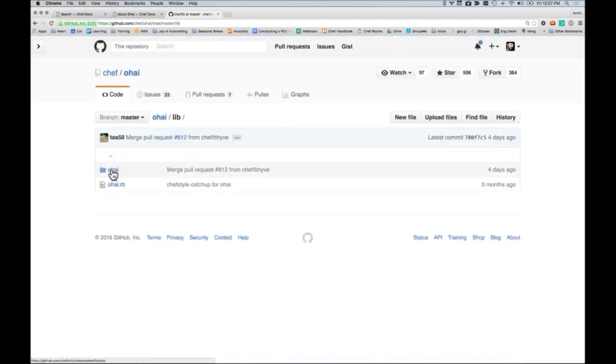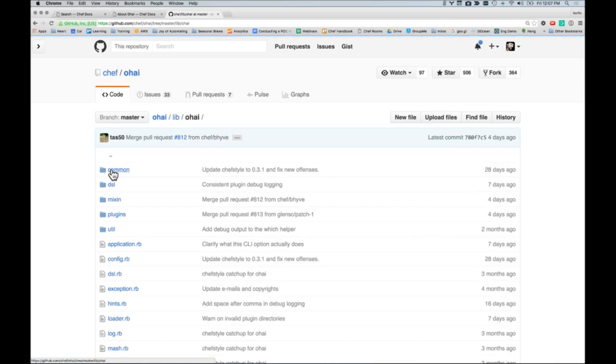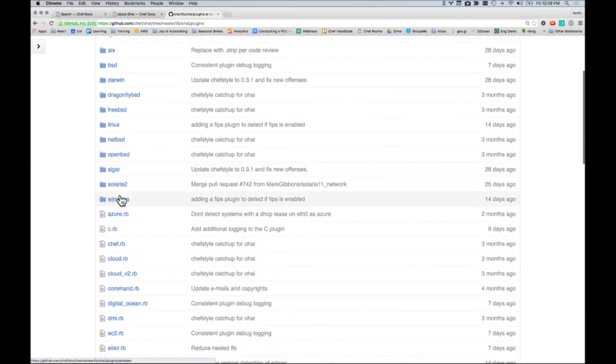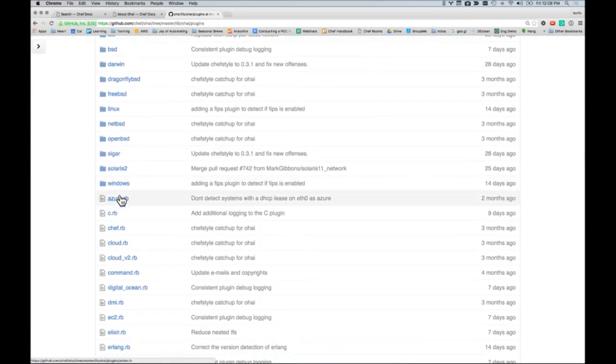And inside of the lib directory, we're going to find the Ohai directory. And inside that Ohai directory, I believe we're going to find a plugins directory. And here are all the plugins. Maybe not all of these are loaded by default, but most of these plugins, I think, are loaded, right? So this is a good place to start. Right here is the source code for Ohai. Look inside this plugins directory and see what we can find inside of there.